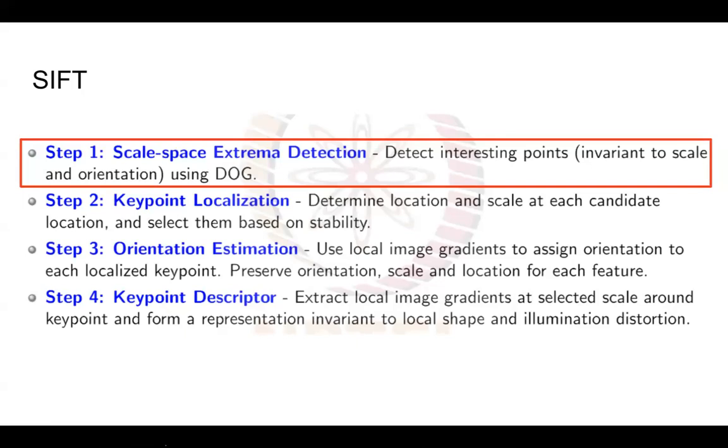These interesting points should be invariant to the scaling of an image from 1x to 10x, and to the orientation of an image. If the image is originally at 0 degrees and you rotate it by, let's say, 30 degrees, these key points should be intact. The key points this algorithm detects for the raw image should be the same as the key points it detects in the rotated image.